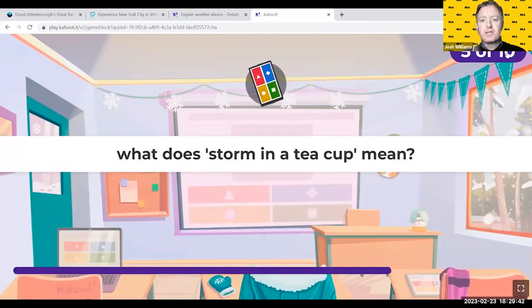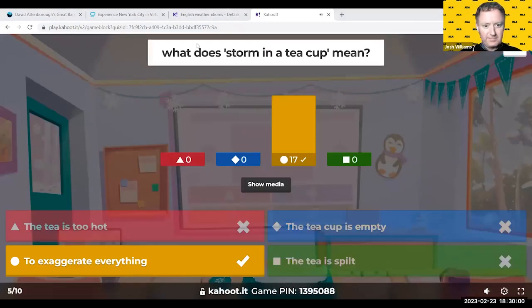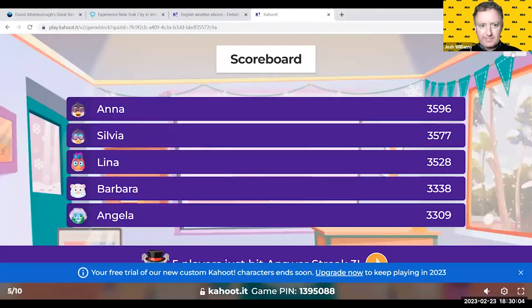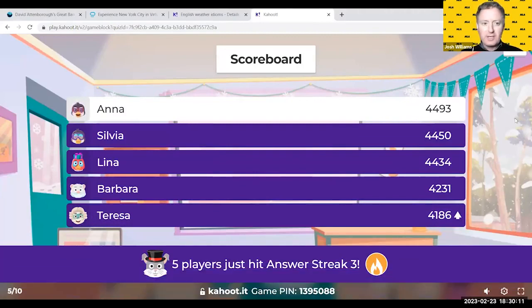What does storm in a teacup mean? Does it mean the tea is too hot? The teacup is empty? To exaggerate everything? The tea is spilled. Everyone's right there. Remember, it's always a good thing, even if you know it, always see how quick you can get in there. And it seems to be the quickest one.